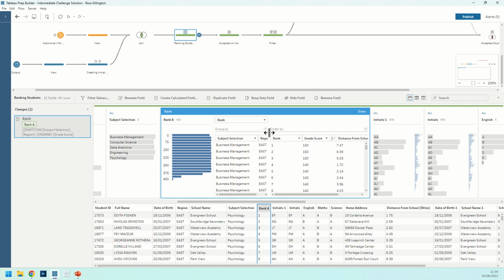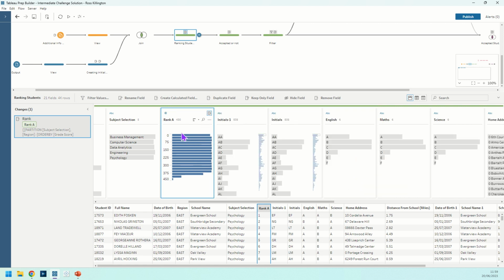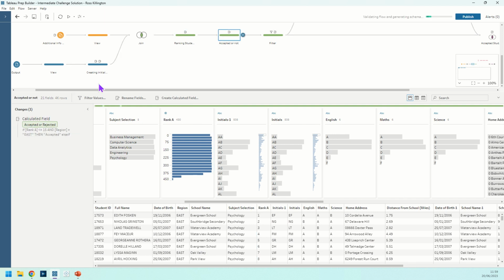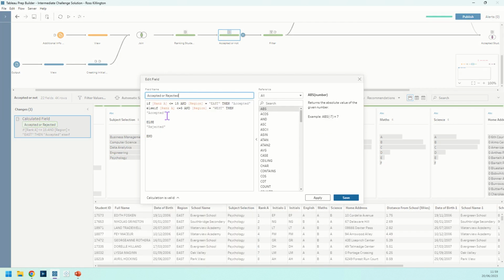So if I just show here that we're doing this for each region and for each subject selection, so the course that they're applying to at the sixth form. And this sets up our top students ranking order. So we'll create a calculated field to quickly say which students are accepted and which are rejected.